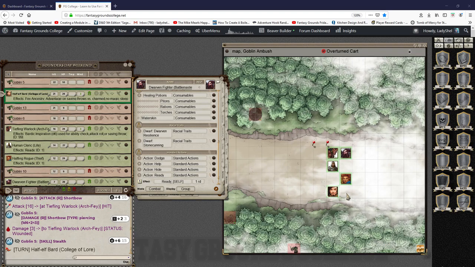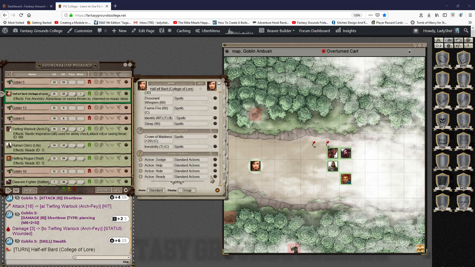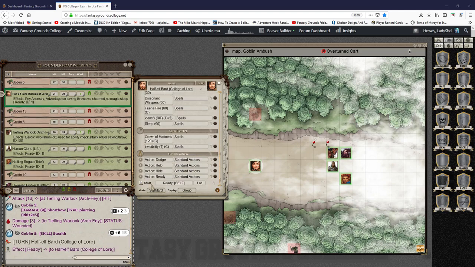Now the half-elf saw this guy come and go around the corner, so he might try and look up here. 15, 20, 25, 30. He doesn't see anybody, so he will ready an action. Open a sheet. Ready? Okay.